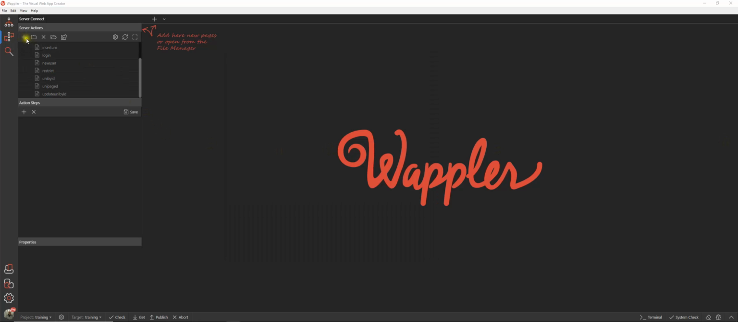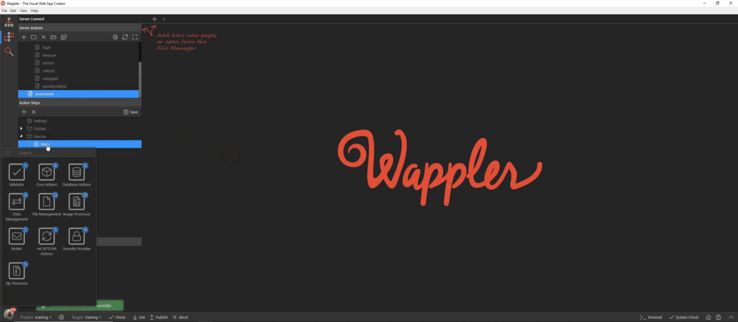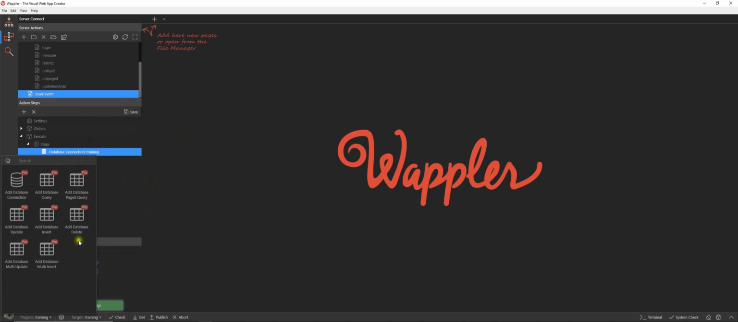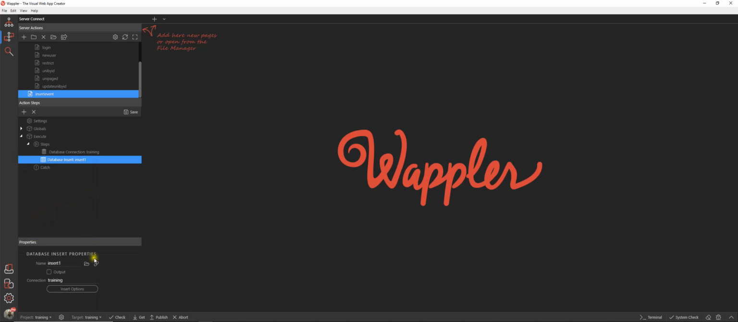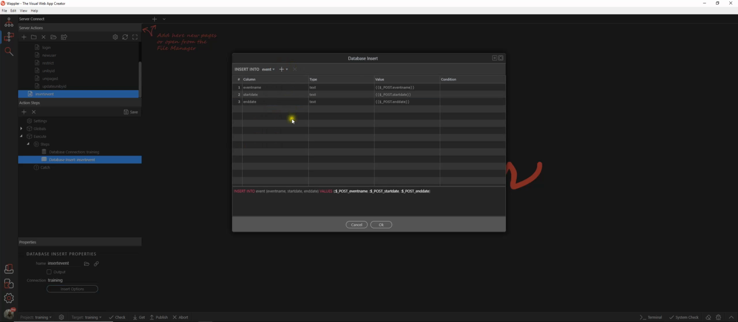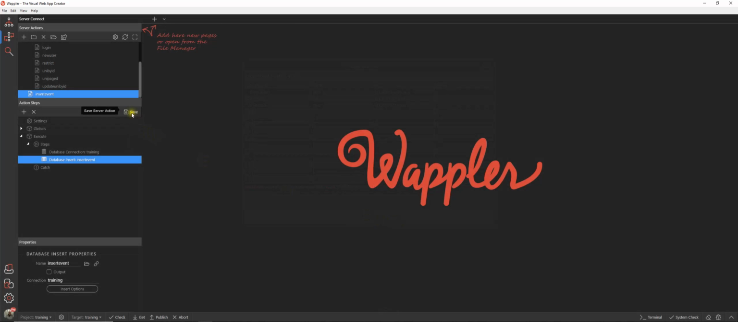Let's start with the server actions that we require. Let's add our new server action and we're going to call this insert event. Within that, we're going to create our database connection, and that's going to be the training connection. And then from there, our database actions, it's going to be an insert database action. We'll call that insert event. Select our actions, and we're simply going to be inserting into the event table, and we're just going to go straight forward post values based around the table names, as we're using a Bootstrap generated form to populate that. Okay, let's save that event.